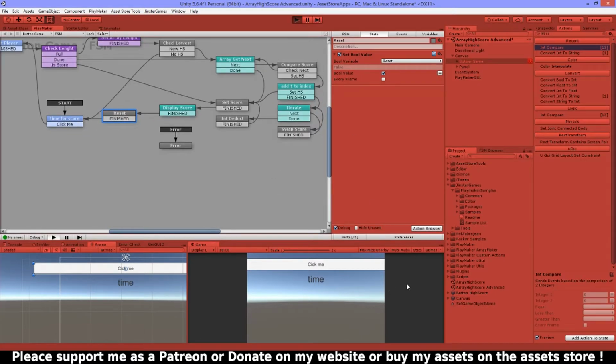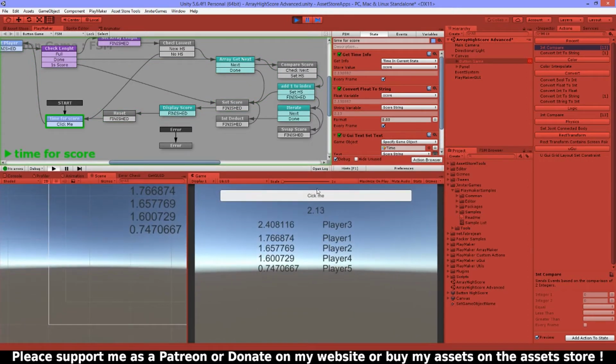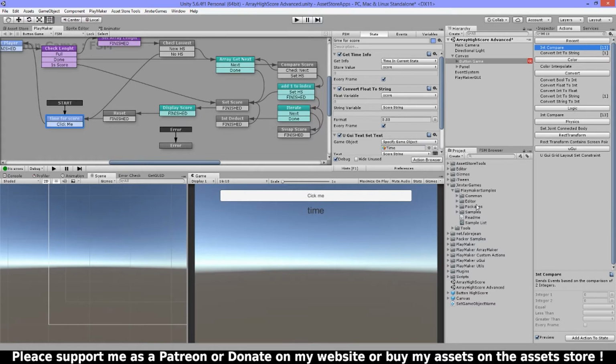And now let's play this. And see my score here. I'm gonna add 1 by 1. And now it's 10, so it's not adding anything anymore. And this is a way that you can make this high score table.